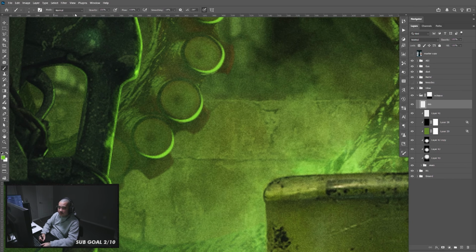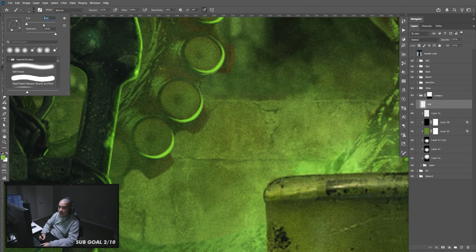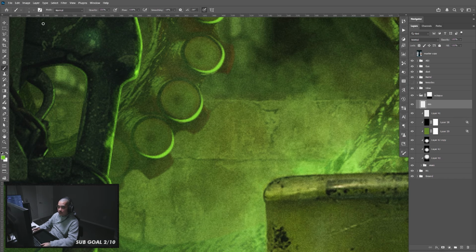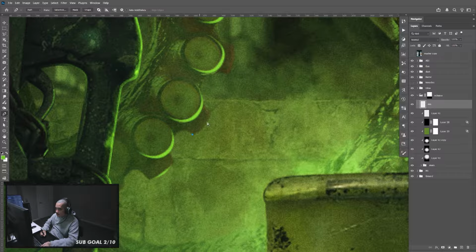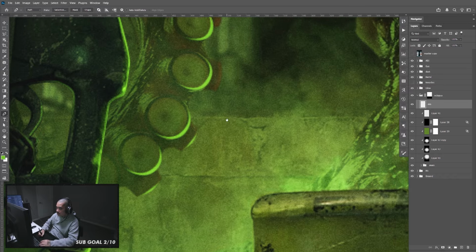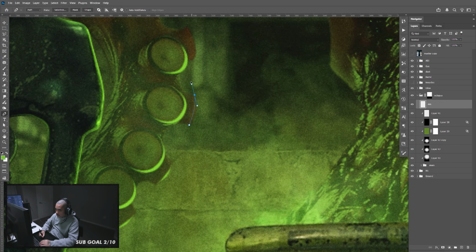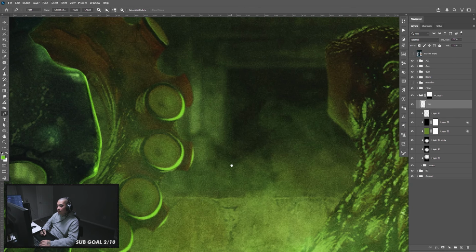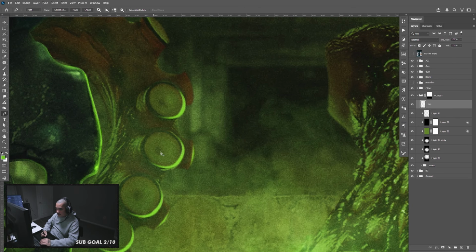Now I'll change the brush size to, let's do 3. Alright, so I'm liking how that looks. I just gotta add a little bit of like a feather glow.